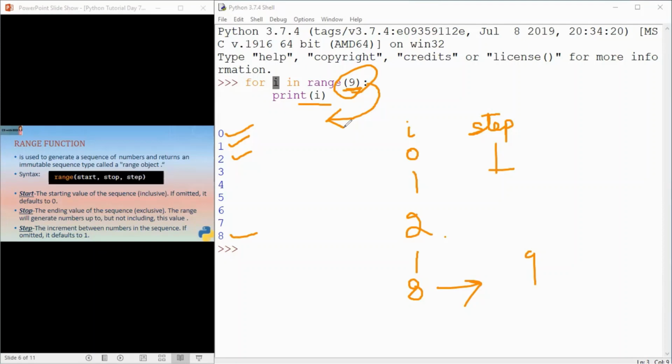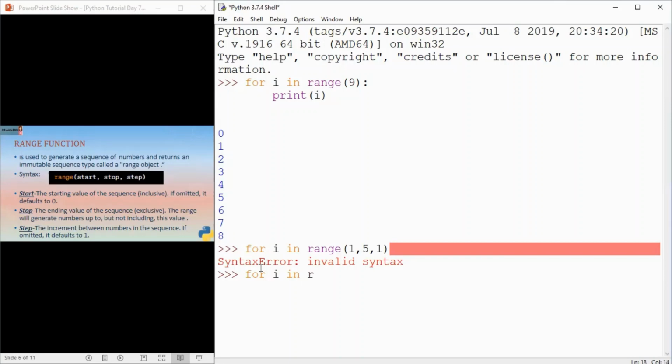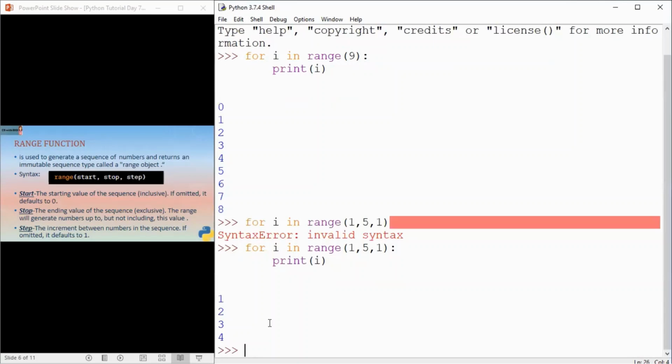Okay, so I hope you have understood. Let's take one more example. For i in range 1, 5, 1, colon, print i, enter. So look at the output. It has given 1, 2, 3, 4. Why? Because start value is 1 now, going till 5, but not including it. So we have printed till 4. Step is 1, so that is why 1 is being incremented every time.